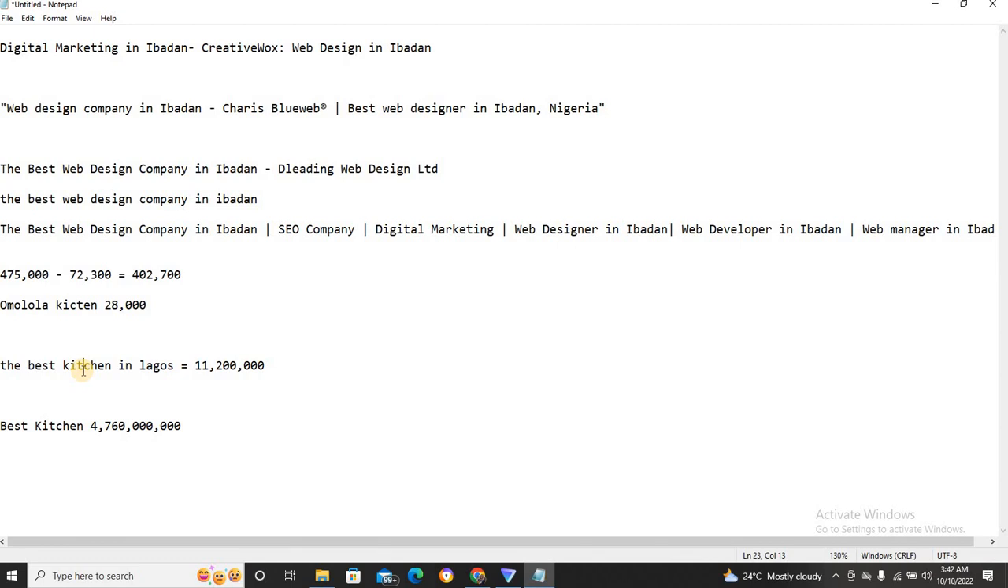But when you're talking about a long tail keyword, it is by adding some spices to a keyword. Now, what is the keyword you are looking for? This is just the best kitchen and Lagos. These are the two keywords. But you want to add spice to it. Now, the spice is this, the best and Lagos.